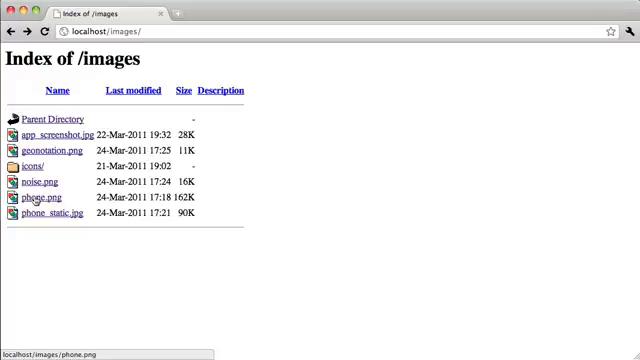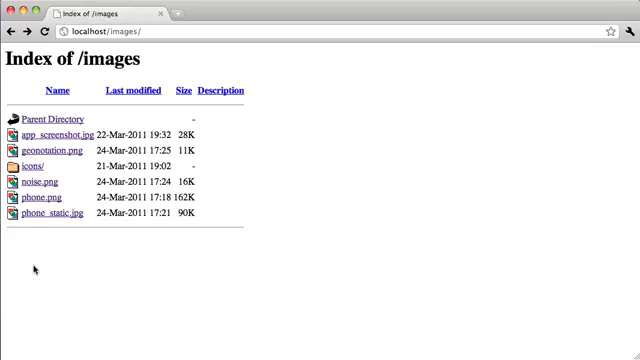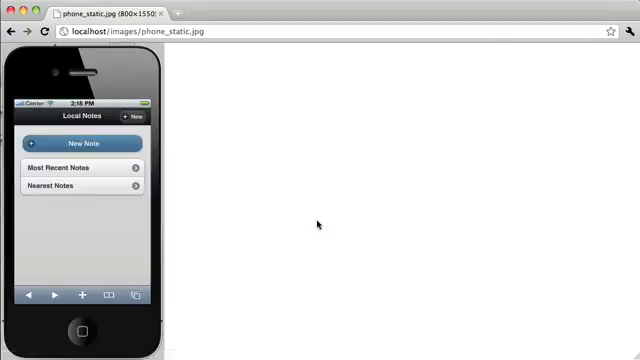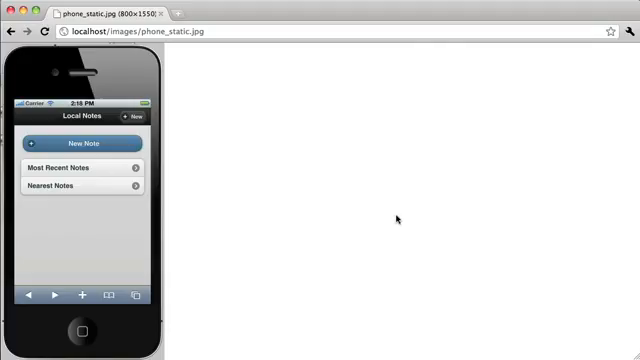Next, we have phone.png. This is quite a large image, and this will be the container for our HTML5 video. Next, we have phonestatic.jpg, and this is yet another fallback image should a browser not support HTML5 video. We'll get more into that later.